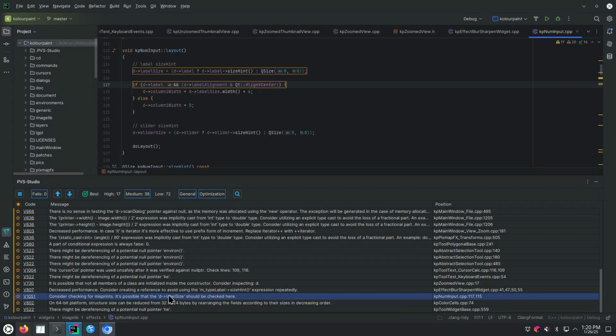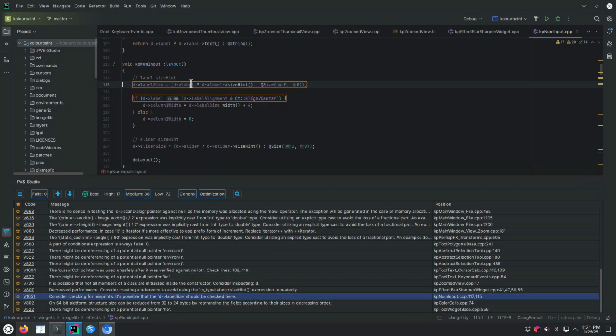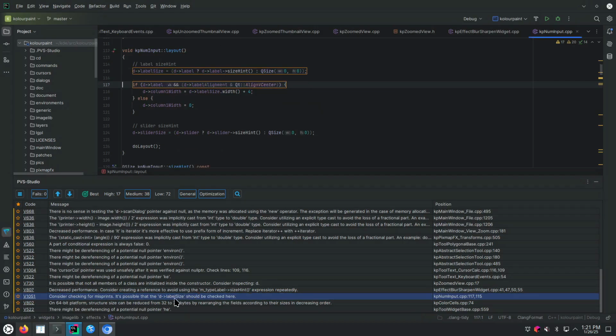Consider checking for misprints. The label size. So it thinks that on line 117 there should be the word label size. Only if you enter with a debugger and see the exact values and what's happening in here, you can decide if this suggestion is okay or not.